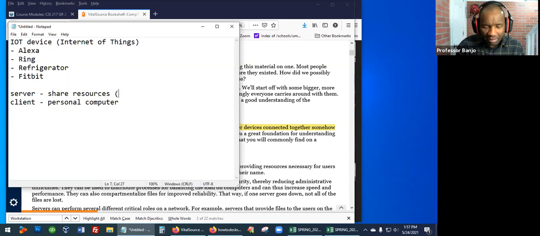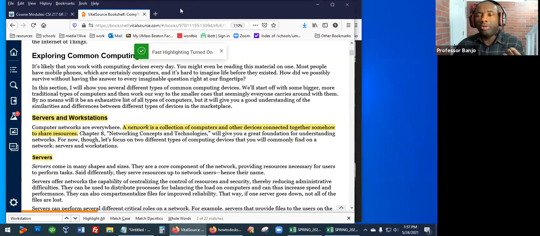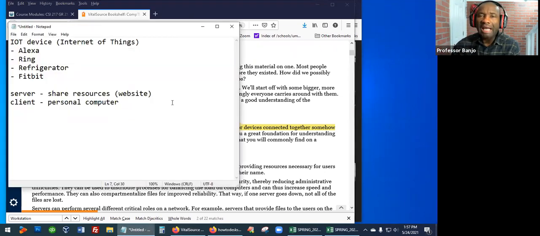A server example is going to be a website. When you go to a website, like Canvas, that is a server. If I put a file on Canvas, everybody can get to the file. But on May's computer, you can't get to the file. That's a personal computer. Servers are designed to share files with a lot of people. A client is a personal computer that's just for your personal use. Ling, do you understand that?